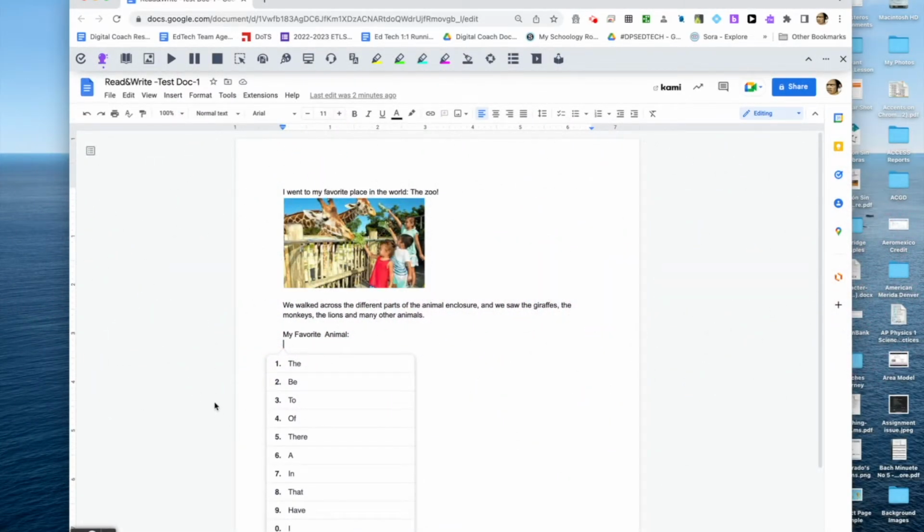Let's say that my students have to write a few paragraphs about a visit we made to the zoo, and they have to talk about their favorite animal. Using the word predictor tool, as soon as the student inserts the cursor on the page, the program will provide some suggestions about how to start.